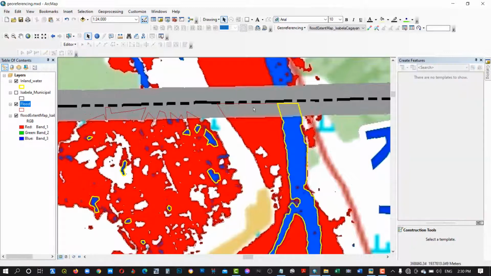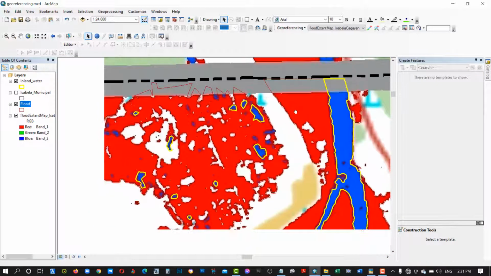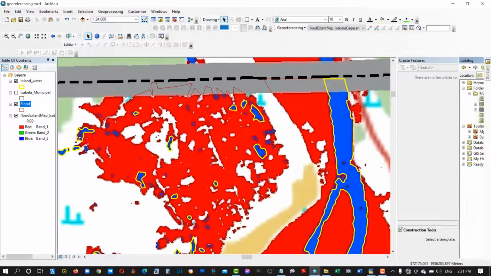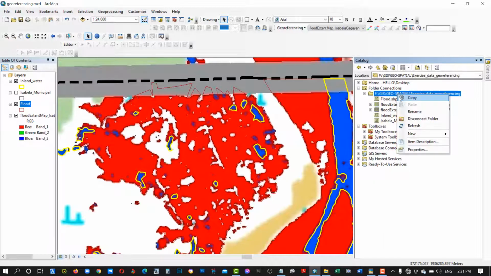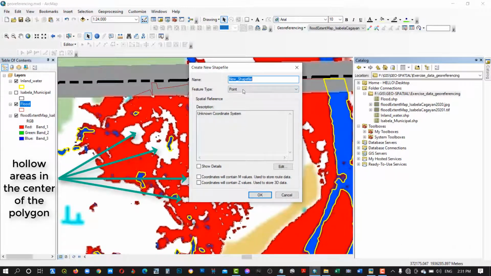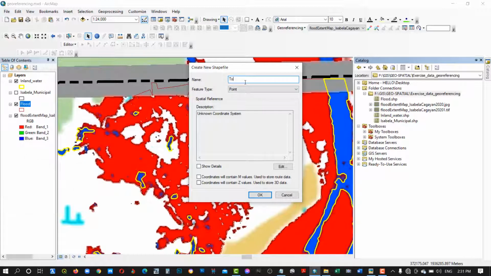Don't forget to always save your edits in the editor tool, because the editor tool will not automatically save the edits. Now let us generate another polygon to clip hollow areas in the features. This is done to polygons with hollow areas at the center. We need to do this to exclude these hollow areas in the computation of area, and it is shown on the map that these were not affected by the flooding.